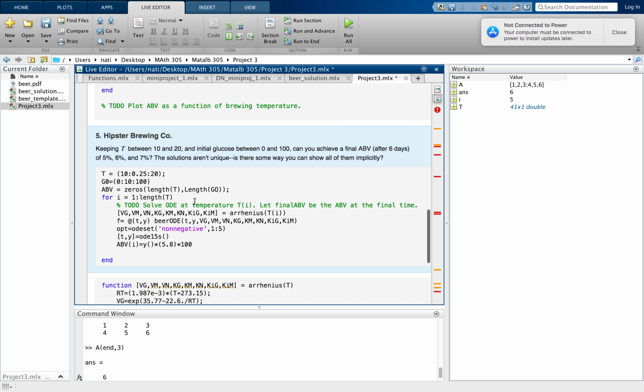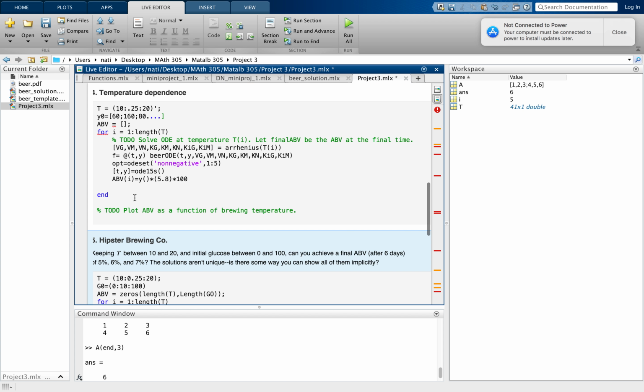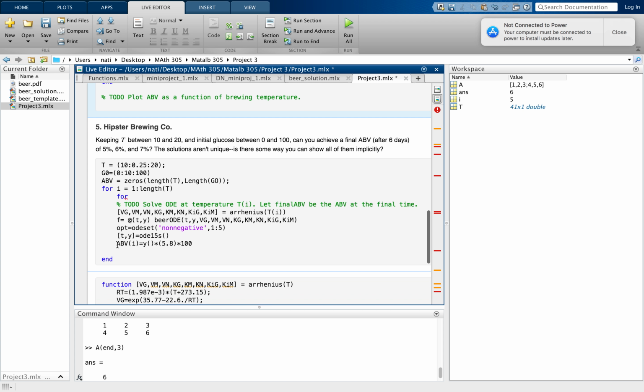Now we're back in the for loop. Since we're looping through temperatures, but we're looping through glucose concentrations as well, you can create a new for loop inside your old for loop. How other people are doing it is just copying part 4, but then restarting G naught every time. That's just going to make your code a lot bulkier. So what you can do instead is just make another for loop. These are called nested for loops.